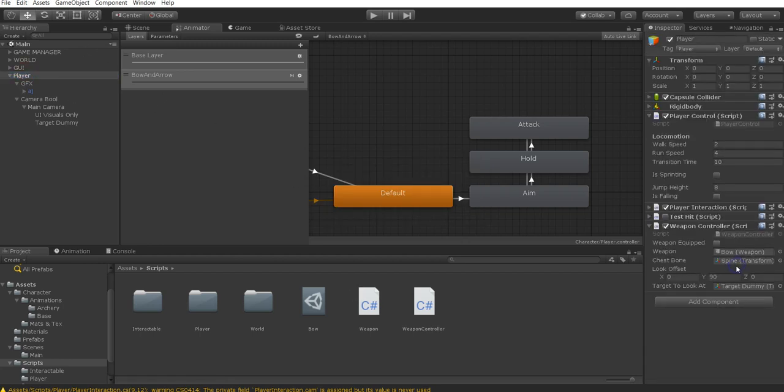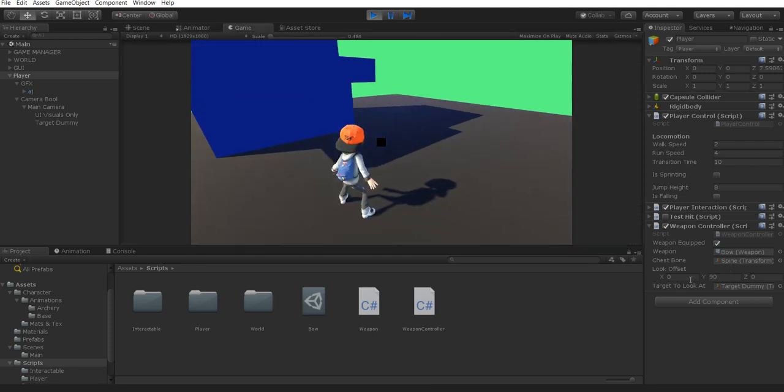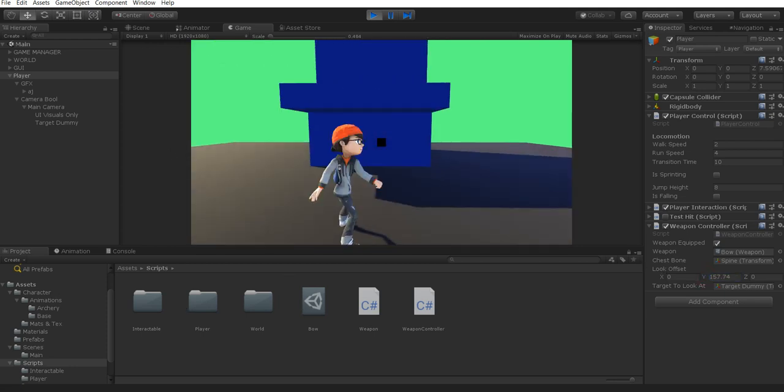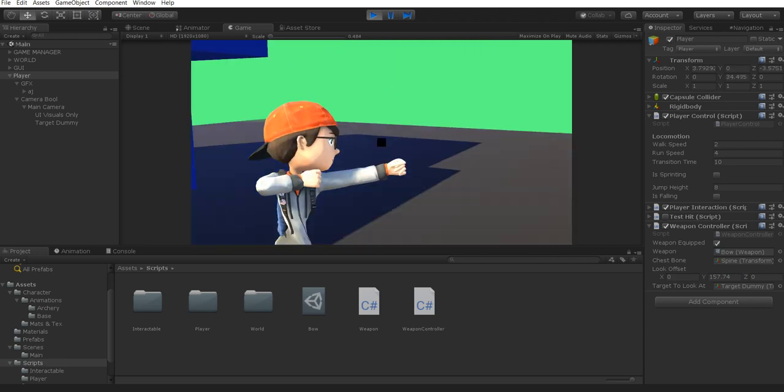Okay. The next thing that you're going to need is your chest bone. This can be any form of bone within your character, but preferably you should go for like spine 1 or spine 2. It just has a better look to it. Then you're going to go for look offset. This you're going to have to adjust during runtime. So whenever you press play, you're going to adjust this value. So if I press play, you're going to basically adjust this to where you need it to be. And then you're going to press the look key and see where it is.